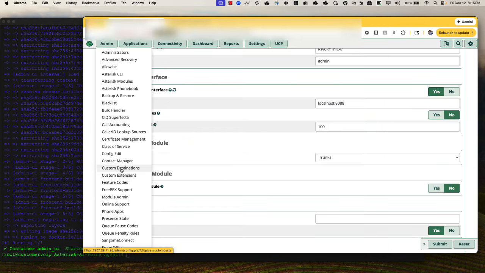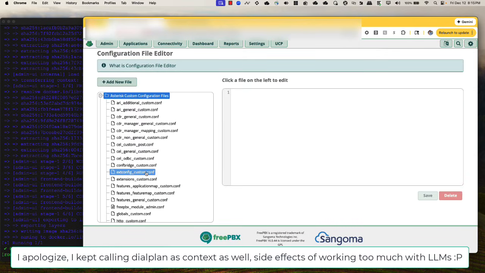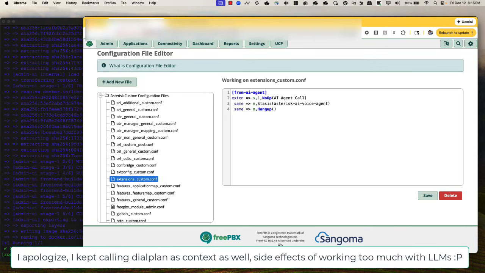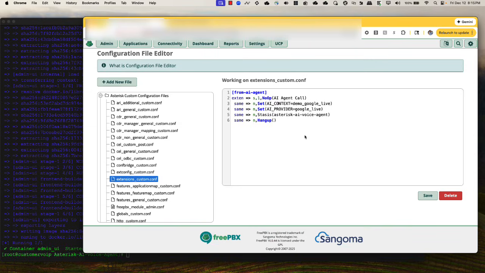I need to go to custom config edit. Extensions underscore custom. Paste this context. For the purpose of this demo, I will actually pass it the context and the provider as a variable. Like this. Okay, let's save that.